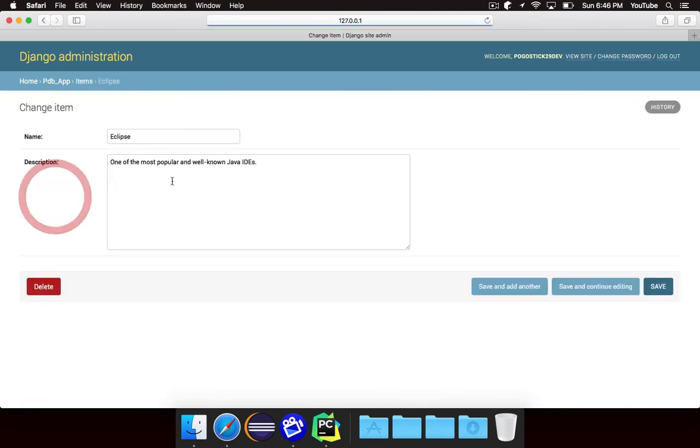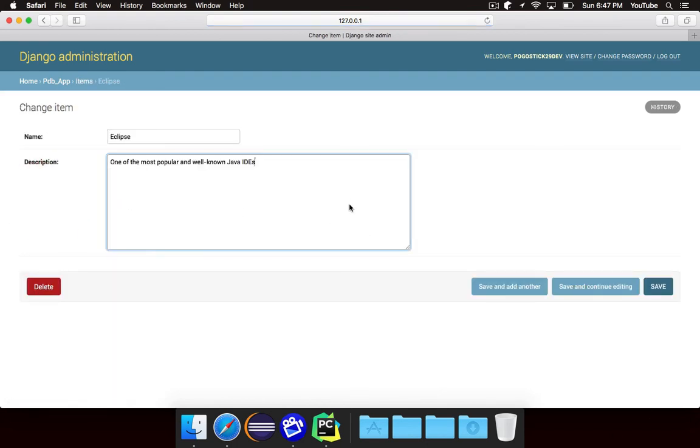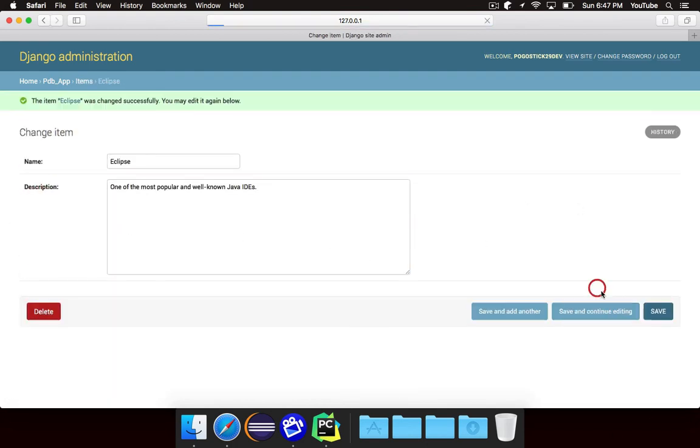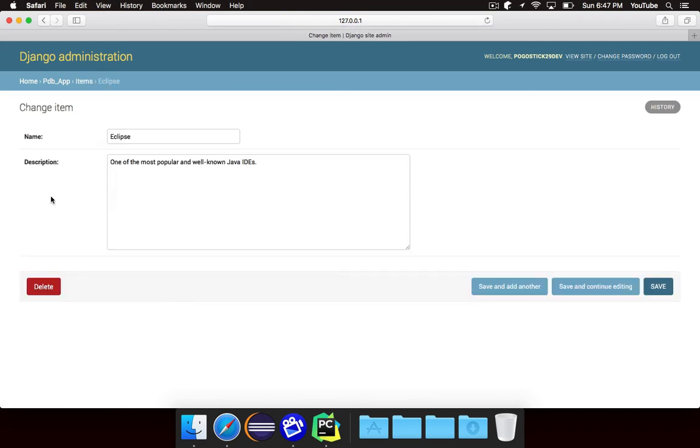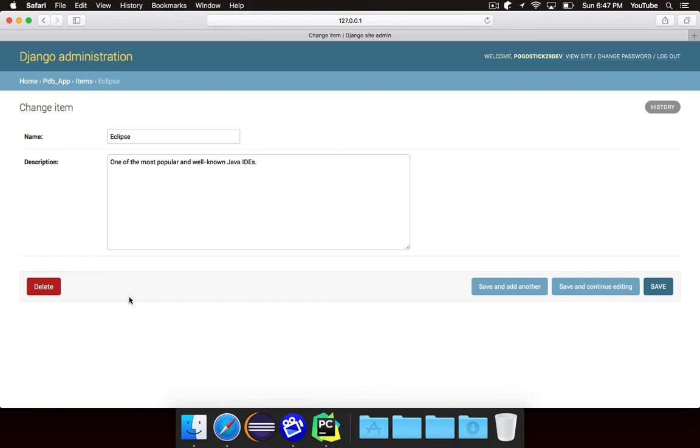And if we click on Eclipse, we can, of course, edit it. So if I wanted to get rid of the period, for example, I could hit save and it would save it. Or if I wanted to add it back, I could. If I do save and continue editing, it will leave me on this page. So I don't have to go back to items and then click on Eclipse again. But again, it's super simple. This is a really nice interface that lets you add, edit, and delete items from your database.